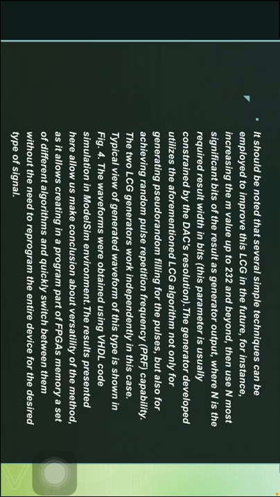The results presented here allow us to make a conclusion about the versatility of the method, as it allows creating a program, a part of the FPGA's memory, a set of different algorithms and quickly switching between them without the need to reprogram the entire device for the desired type of signal.